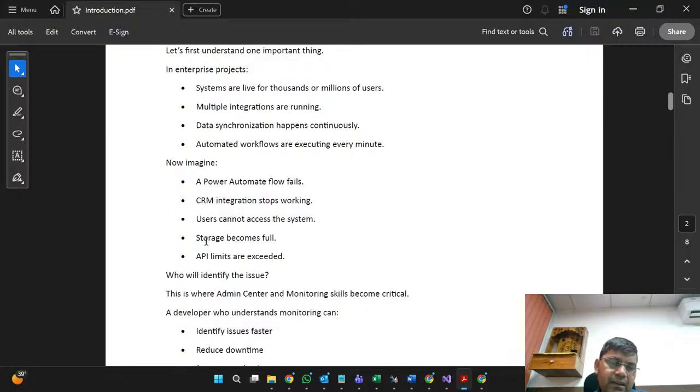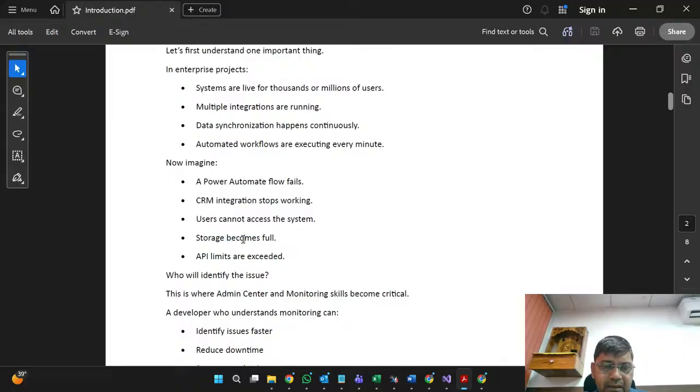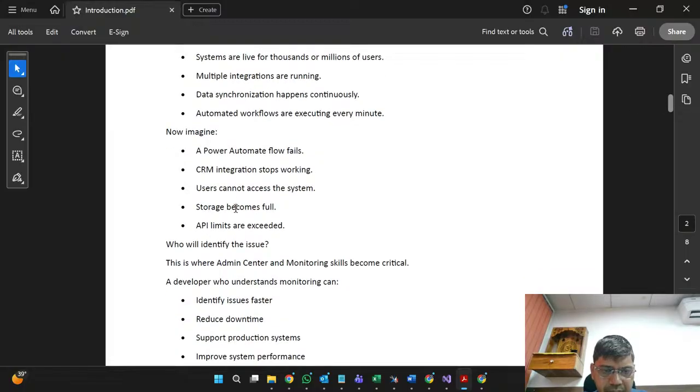But here the scenario is slightly different. If storage becomes full, in some cases the system will send multiple notifications. They will give some additional time so that at least your system will run, but it runs very slow. In that scenario, you have to add additional storage so that at least some of the functionality can work. So you may face those types of issues.